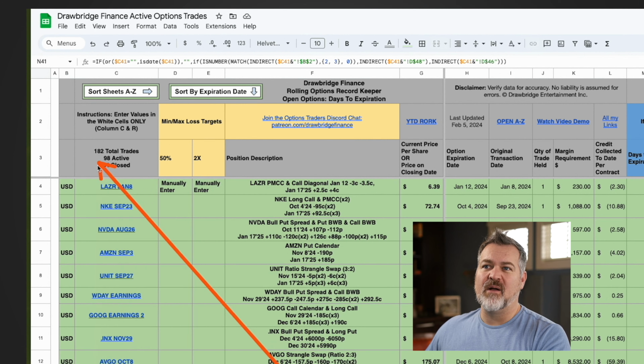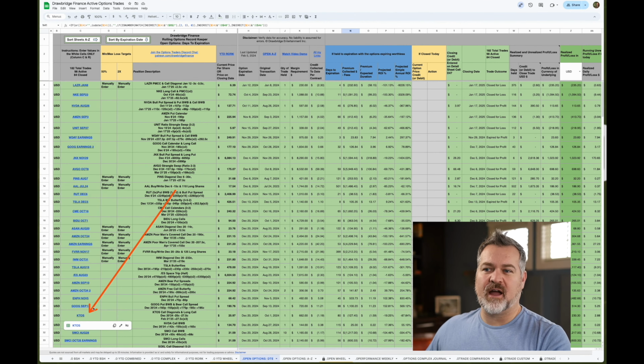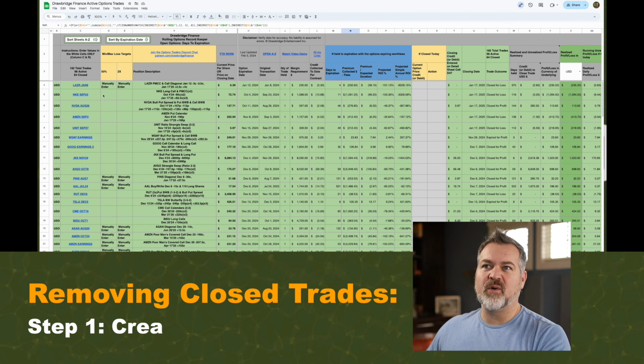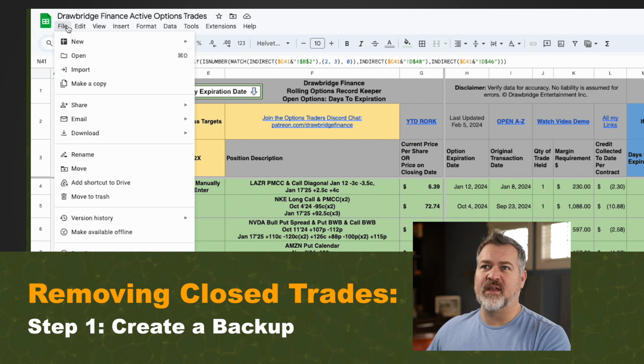Now you can see right now, I've got 98 active trades and I have 84 closed trades. I've had this open for about 2 months and I need to remove some of these trades and just archive them. So the very first thing I'm going to do is I'm going to make a duplicate copy or backup copy of this. So I'm going to go to File and say Make a Copy.